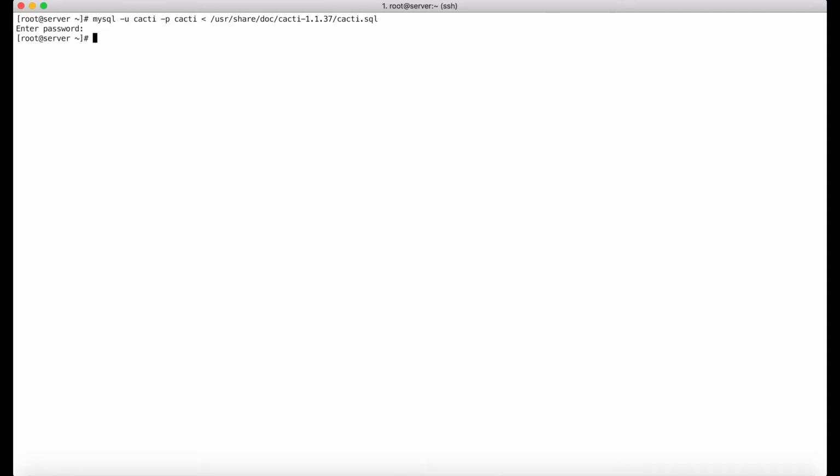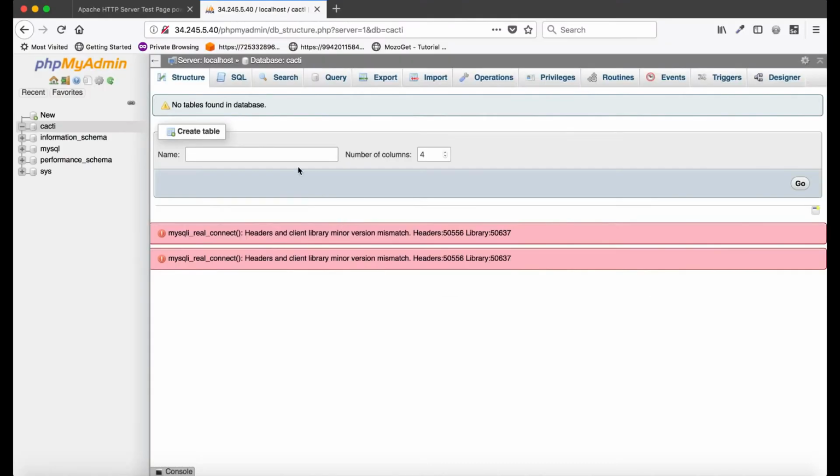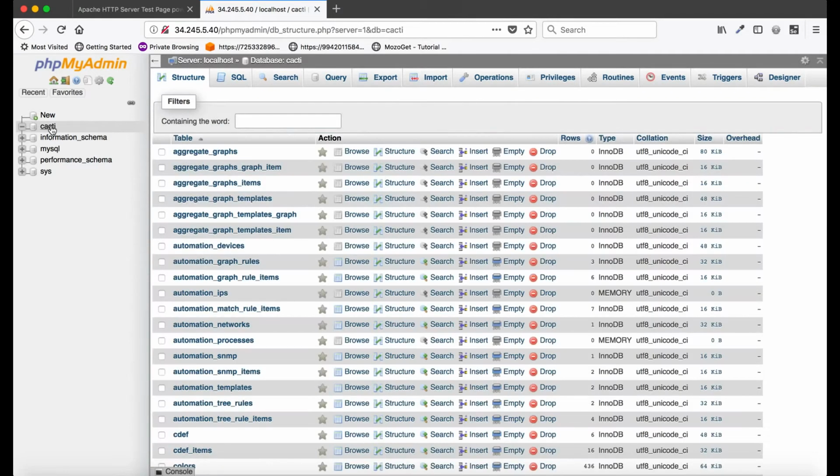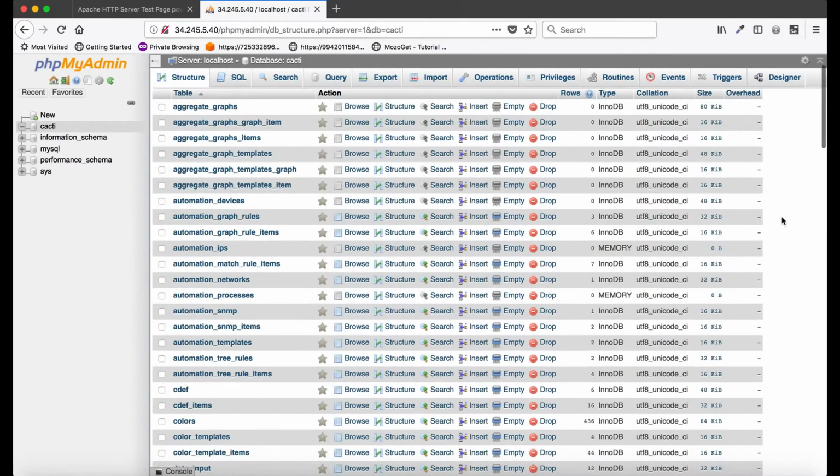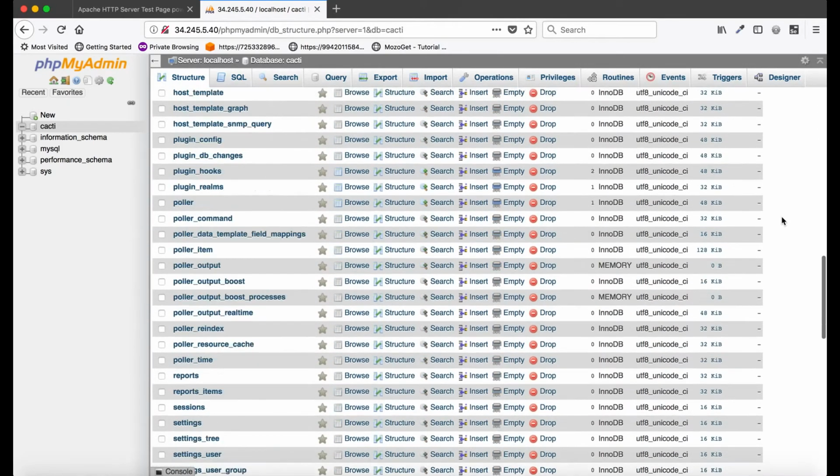Okay, it looks like it has loaded. Let's check via phpMyAdmin. Yeah, all the tables are here. So it looks like it's been successful.